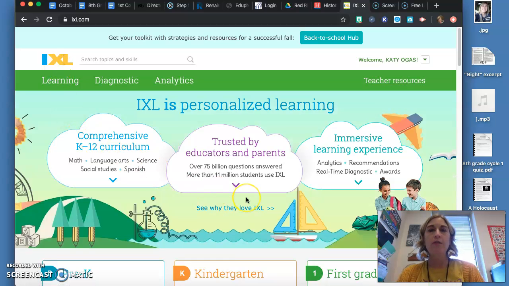And so I want to show you that, first of all, when you go to your class link, there should be an IXL icon you can click on and it takes you directly here. But if not, you can go to IXL.com and use the email I sent you this morning. It should have your username and password, but your class link should get you directly to this page.